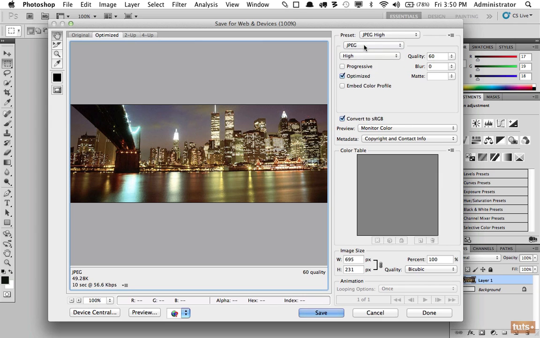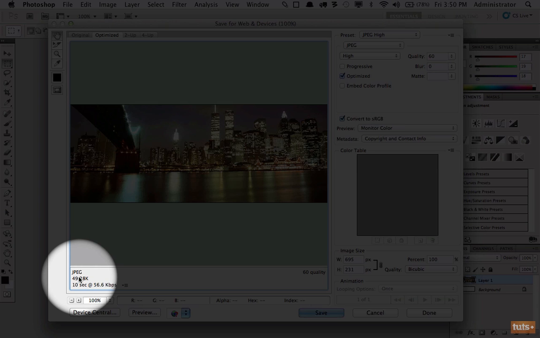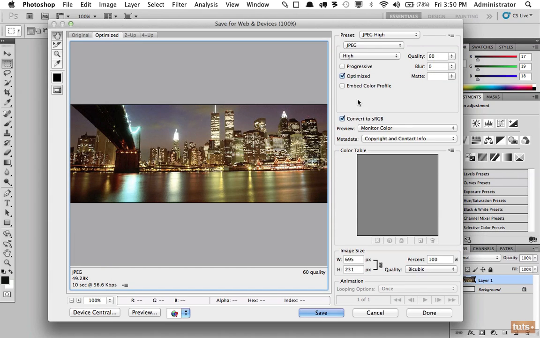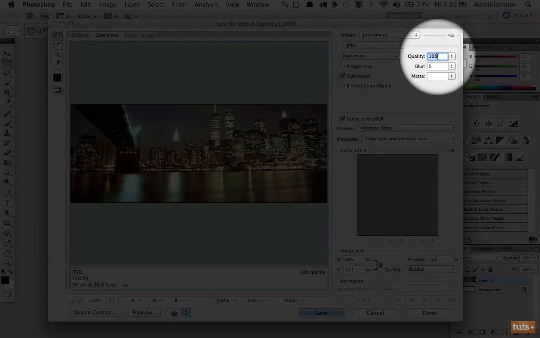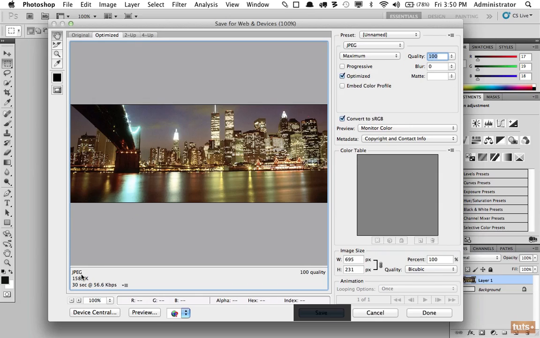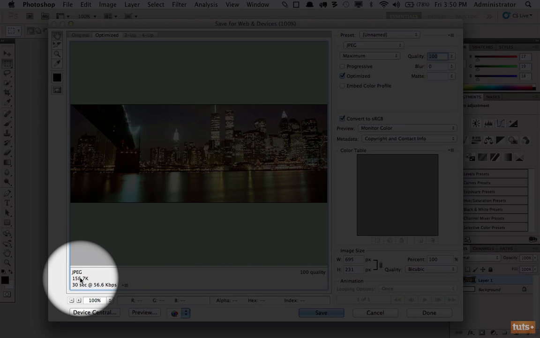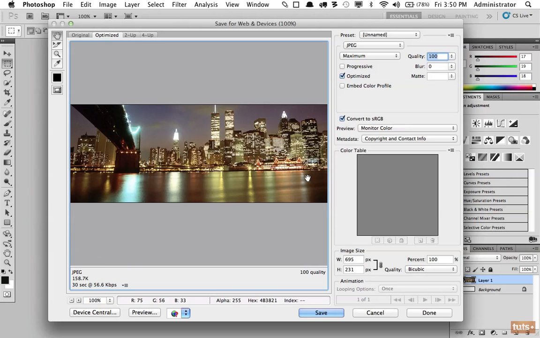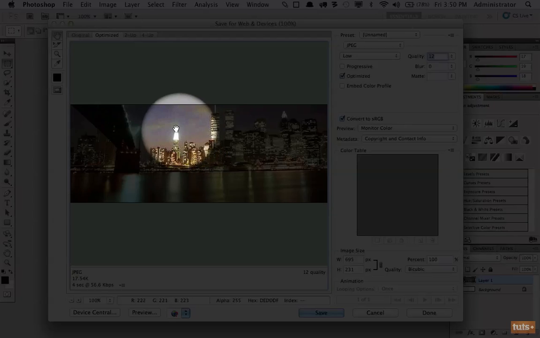So I'm going to stick with JPEG because this is a photo, and you can see here the ultimate file size. And you always want to pay attention. Don't simply raise the quality as much as possible because the file size is going to increase and it's going to take longer for your website to load. So instead, what you want to do is reduce the file size or the quality as much as possible until you see a noticeable decrease in quality.